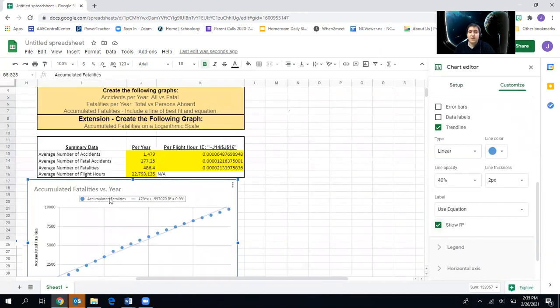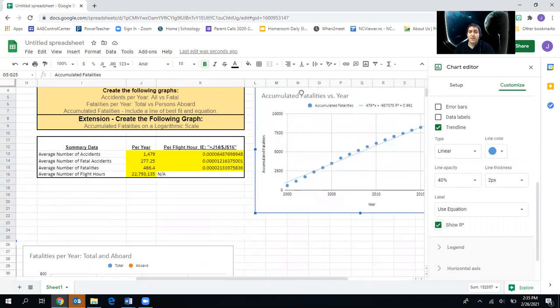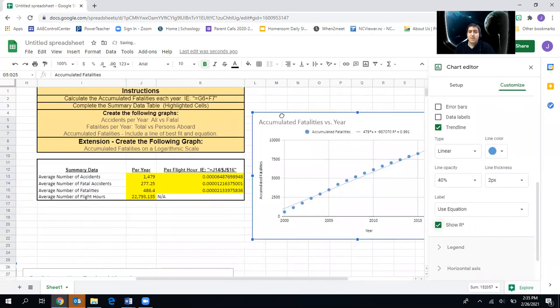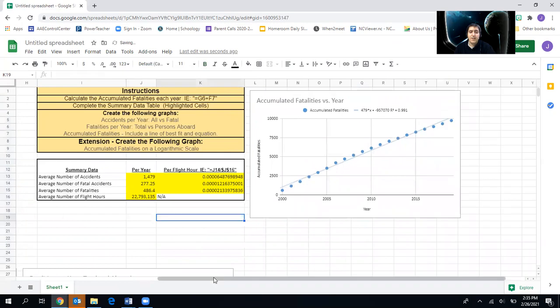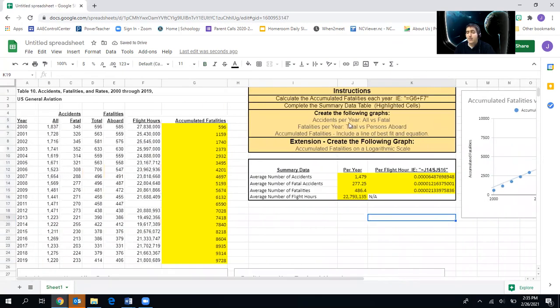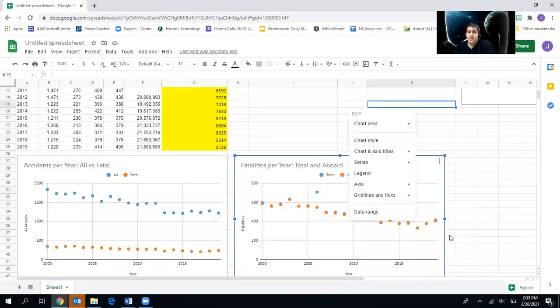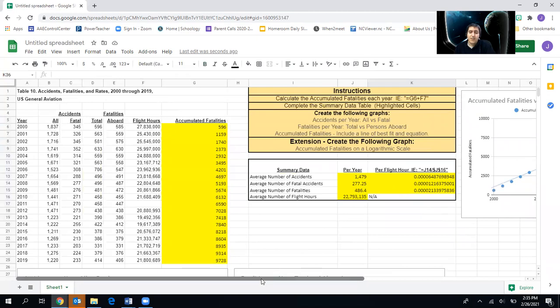All right, so let's go ahead and put this chart out of the way. Last but not least, we have this extension. Now, if you get to this, great. If you don't, understood. And in this extension, we want to create the same graph, accumulated fatalities per year, but we also want to see this on a logarithmic scale, so we can get a sense of how this data is changing over time a little bit better, right? We see how the rate of change is changing, right?